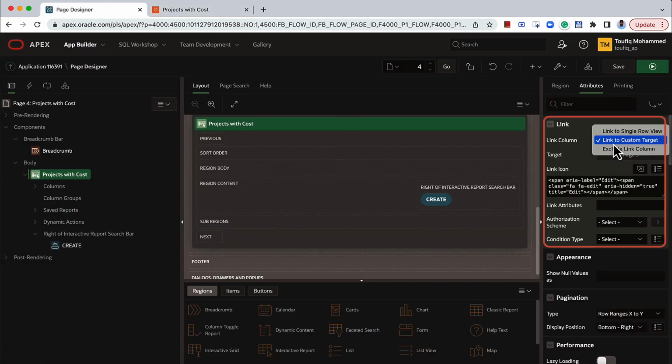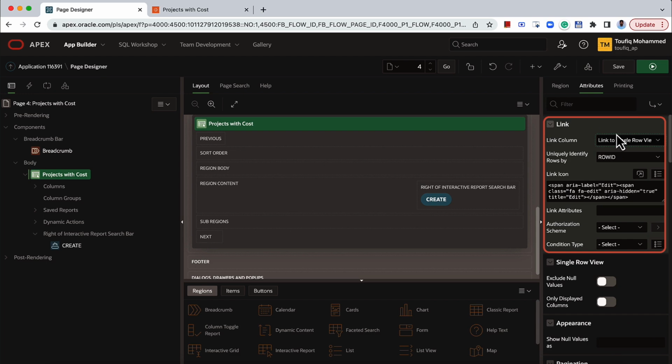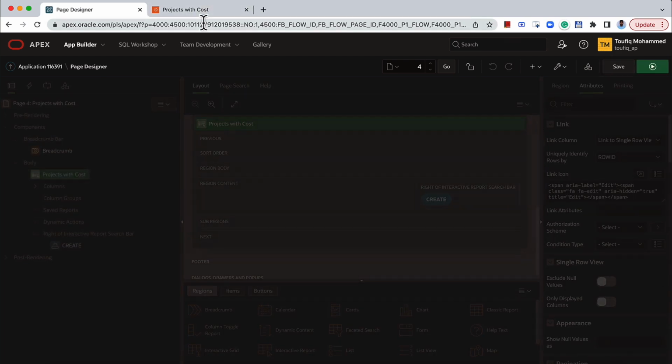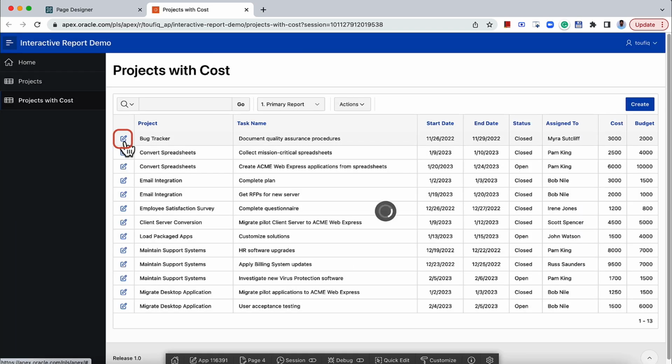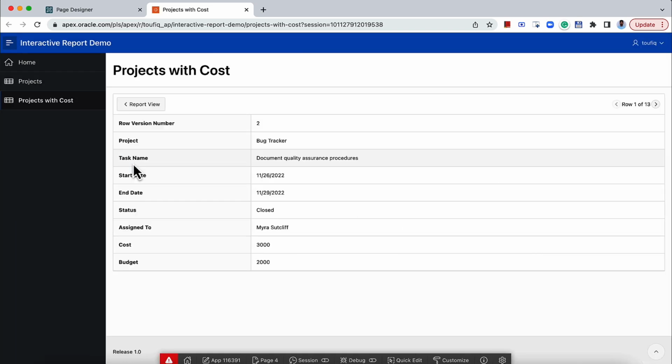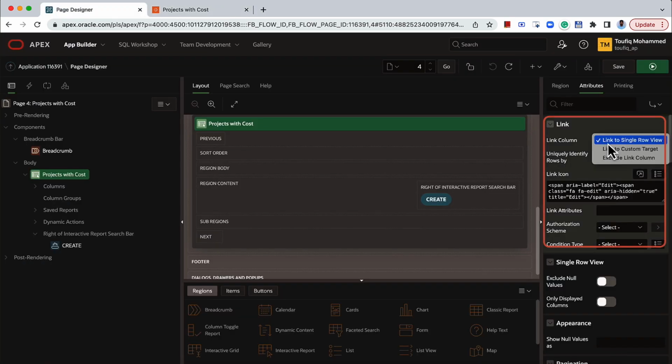You can also choose to select single row view, and that way when you go back to the report and refresh, you still get the icon, but when you click on it, you will be presented with a single row view of the data in that report. Let us revert back to custom target.